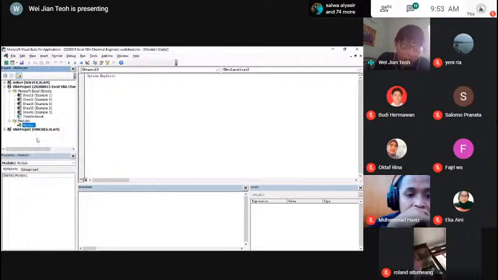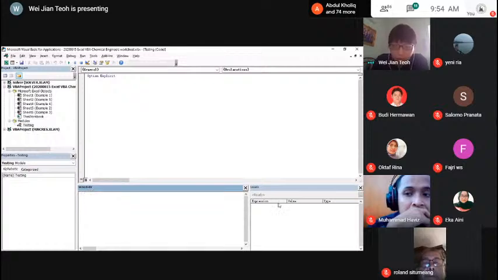So I have this Module 1. When I click it, the Properties window will show up, and then I can give it a name. Let's just use a sample name here. This is the general window where I'm going to type in what code I want. This is the Immediate window, where I can run code immediately. And this is Locals, which I'm going to show later.